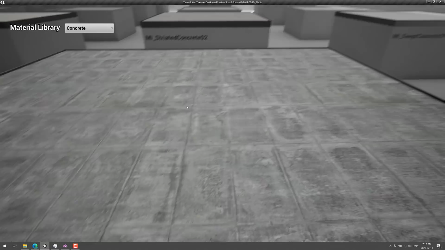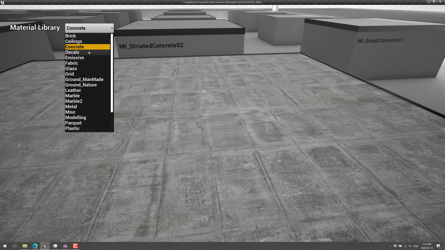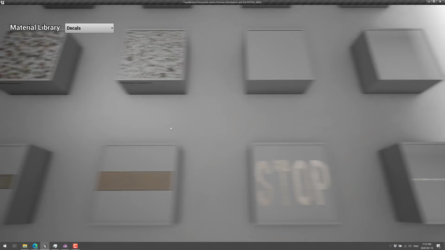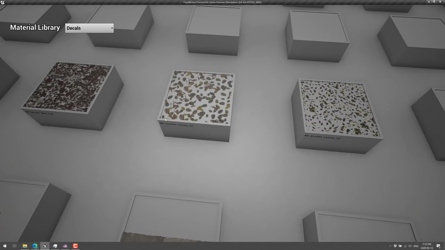As you can see, some really cool concretes going on here. We got a bunch of decals, like a stop sign here. We've got some lines on the road, some leaves that you can do on the ground.